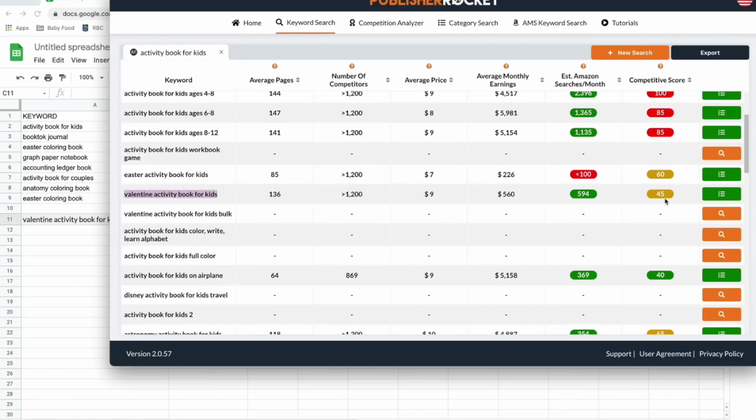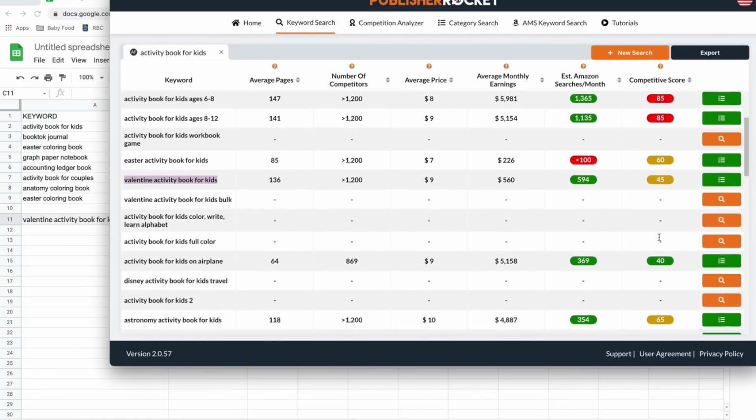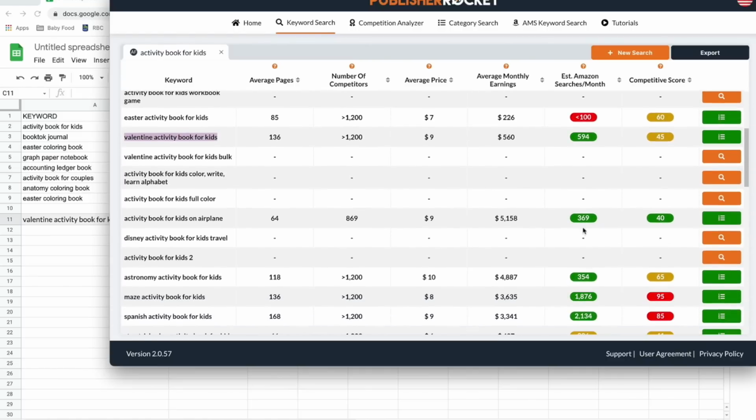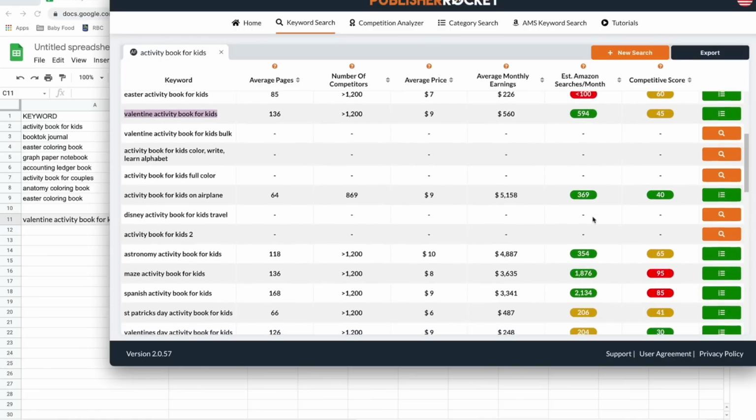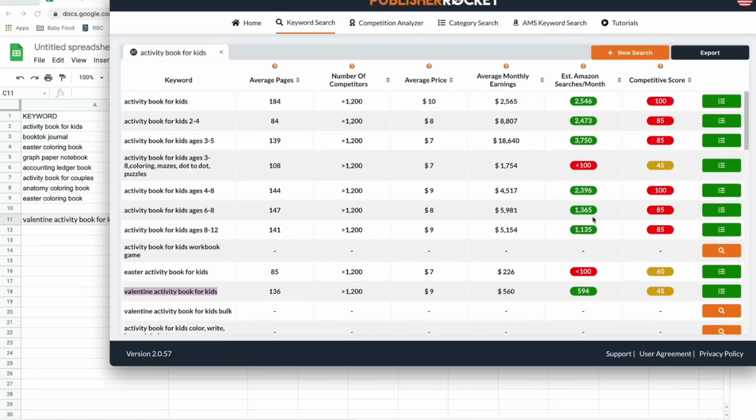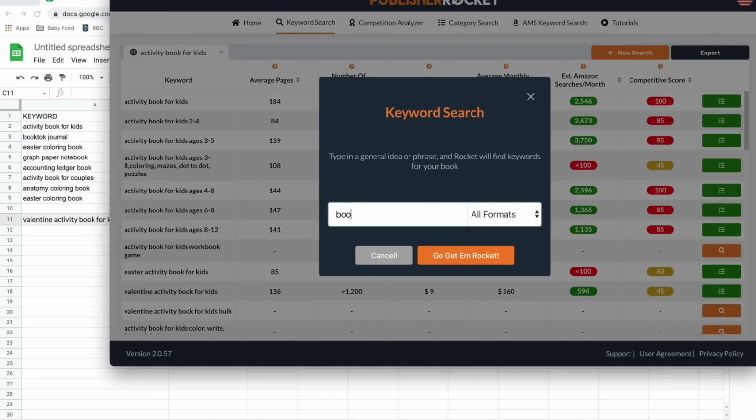And if you want, you can jot down the competitive score. I'm not going to do that right now. And then we'll just take a quick peek here. Activity book for kids on airplane. Again, that's starting to get a bit low for me, but as I said, there's no hard line cutoff here. That might also be a potentially profitable keyword that you could jot down. So we didn't go ahead and check all these other ones out, but I'm going to move on to the next keyword. So the next one was Book Talk Journal.